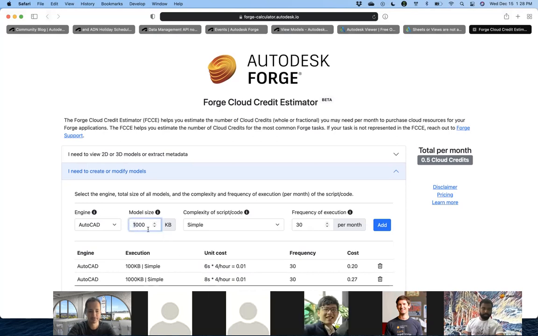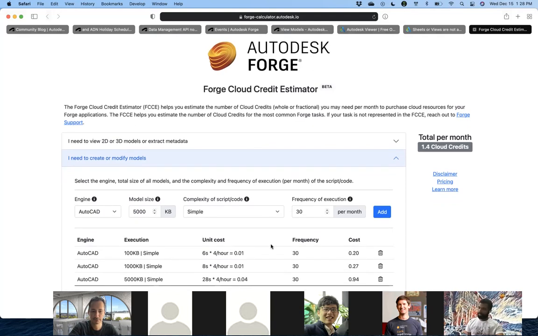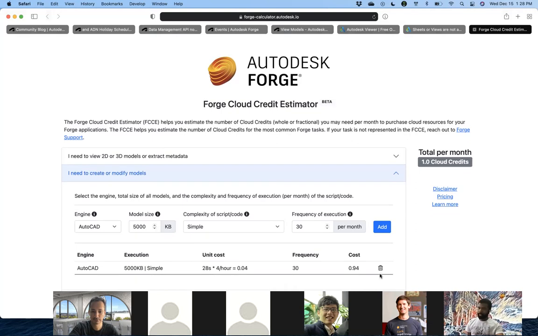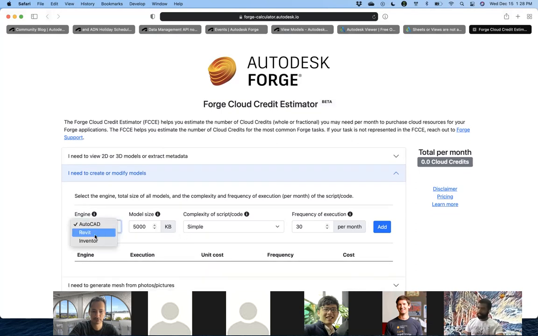Yeah, because some of our customers want to export some services to PDF, or some of them want to export the Inventor to STEP file. So they want to calculate how much credit to use before they click.